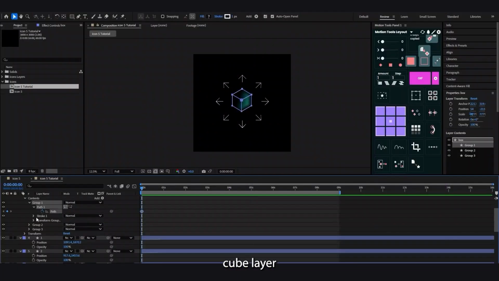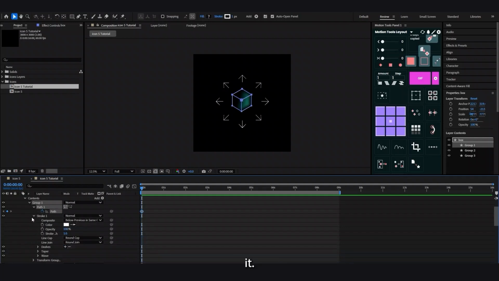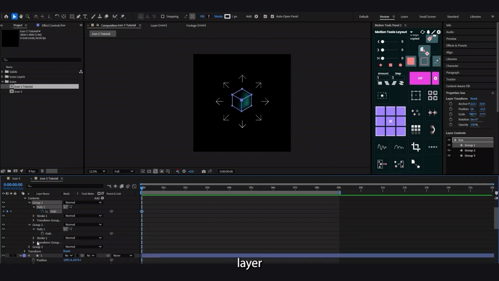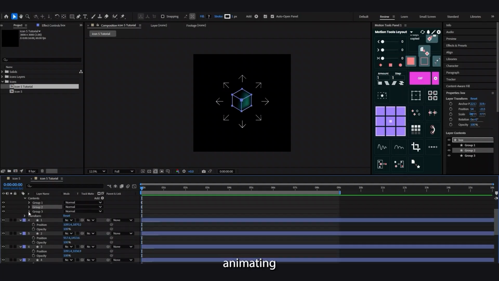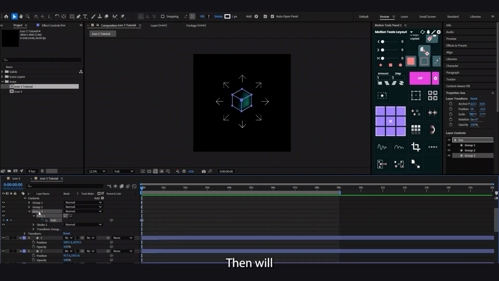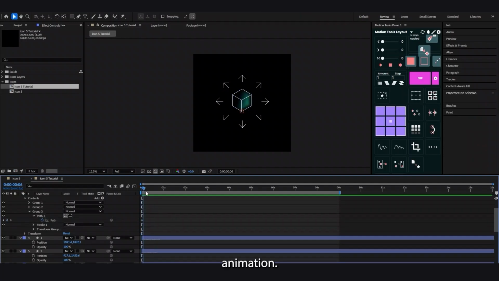Select the cube layer and start animating it. To do this, open the layer and turn on the keyframe for Path. Start animating from the end. Then we'll reverse the animation.